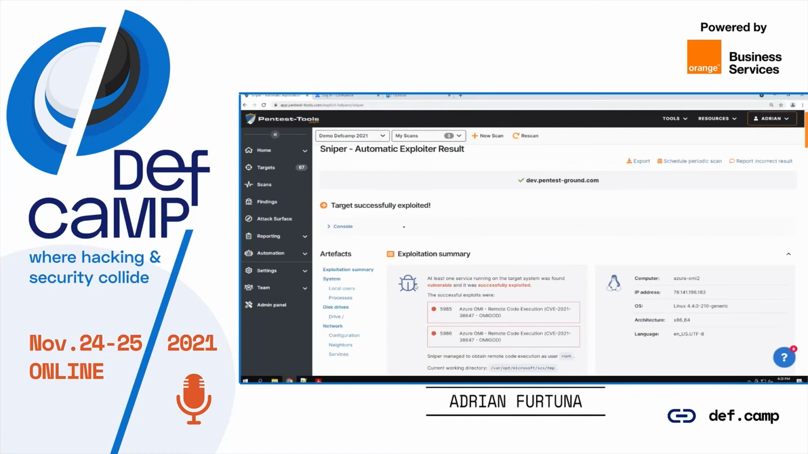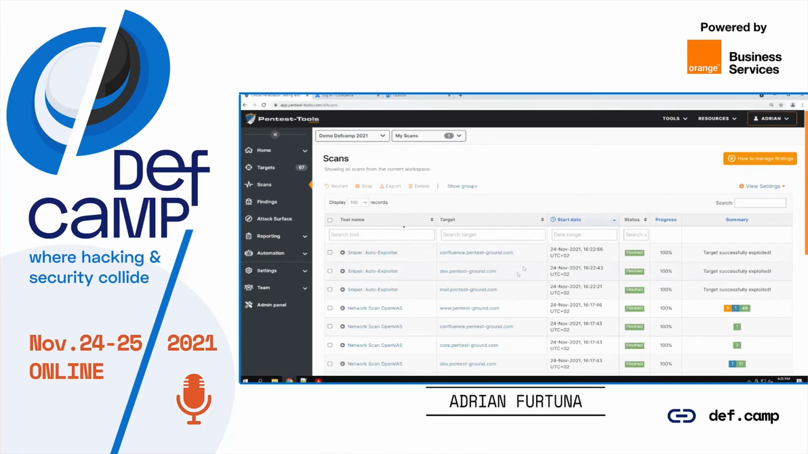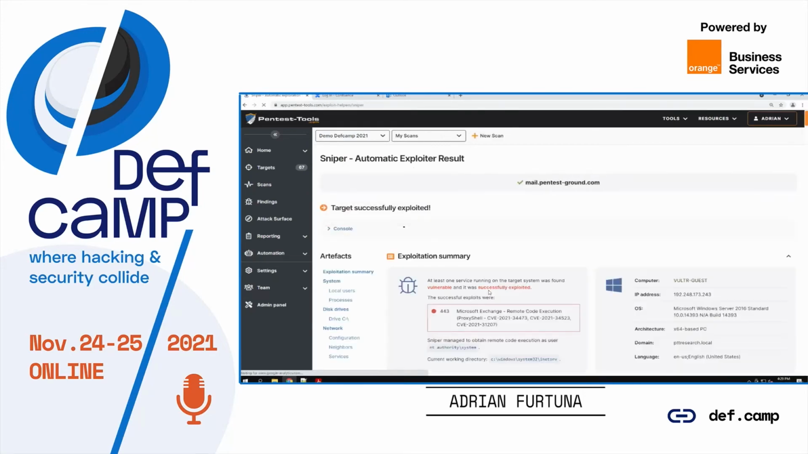And at the end, I want to show you the exploitation for the ProxyShell vulnerability. So we're looking at the mail server here.